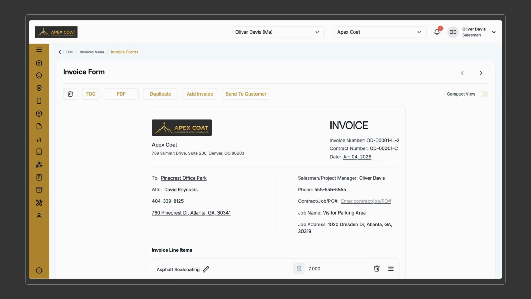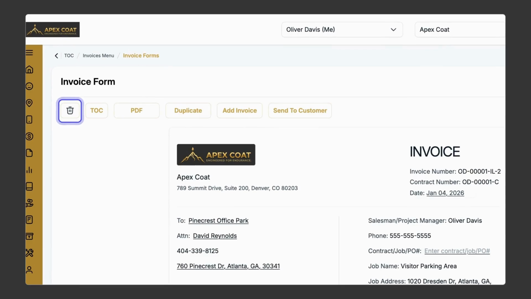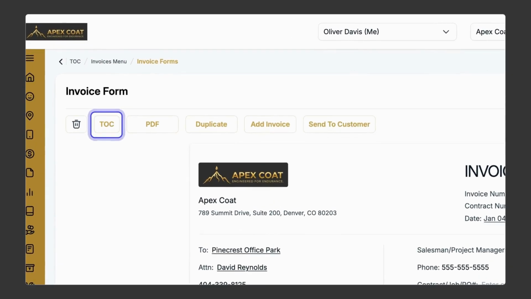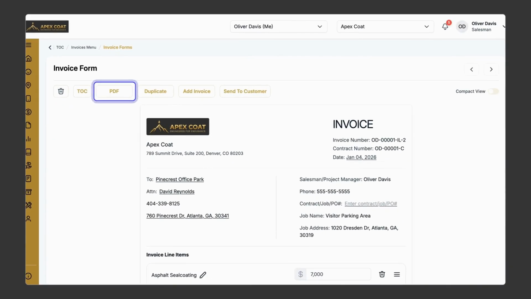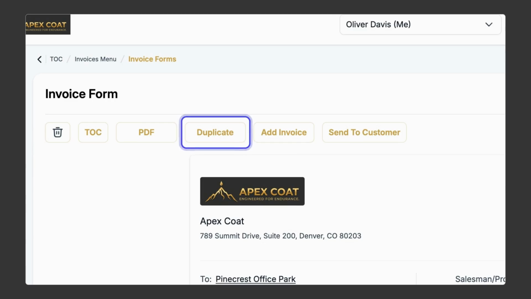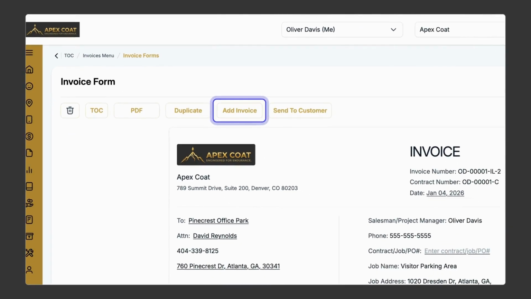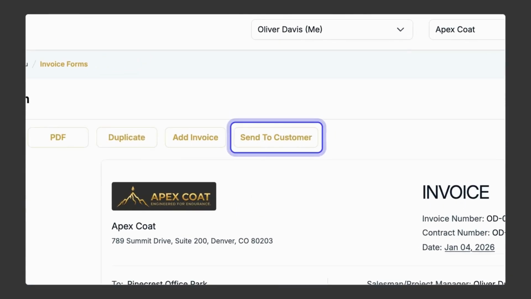Coming back to invoice by line items, let's discuss each of the action buttons at the top, one by one. To delete the invoice. To navigate back to TOC. To view the invoice as a PDF. To create a duplicate of current invoice. To create a new invoice. To send the invoice to the customer.